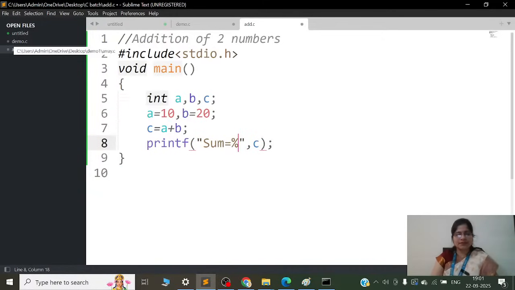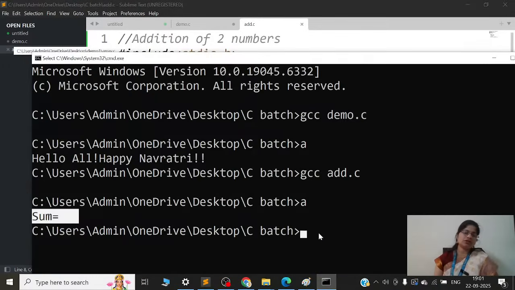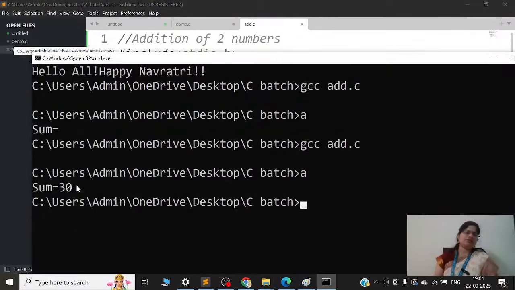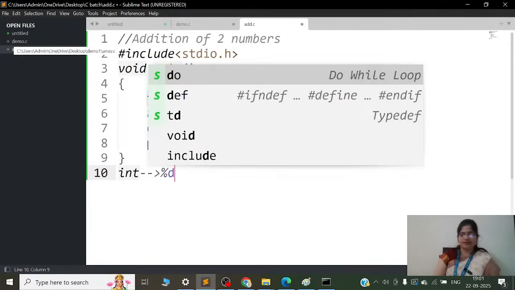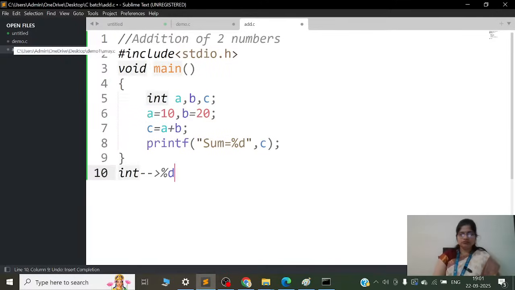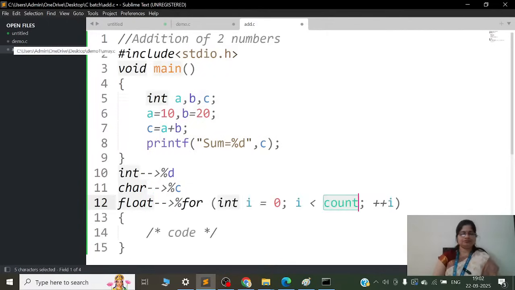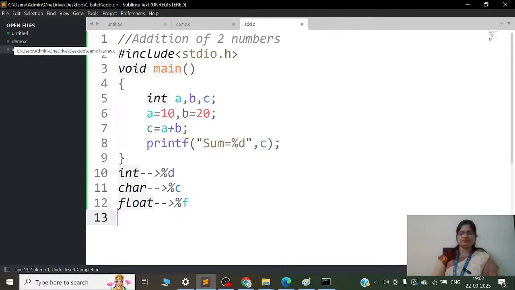सो इसलिए यहाँ पे आपको क्या देना पड़ेगा? %d. %d is a format specifier which gives you a output. So see, now you are getting the result. So अब ये फॉर्मेट स्पेसिफायर कौन कौन से हैं? इंटीजर के लिए है %d. ओके, कैरेक्टर के लिए है %c. For float we have %f. Okay, so these are the format specifiers.